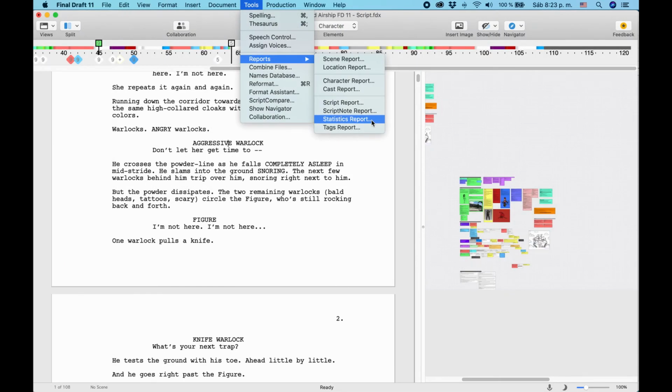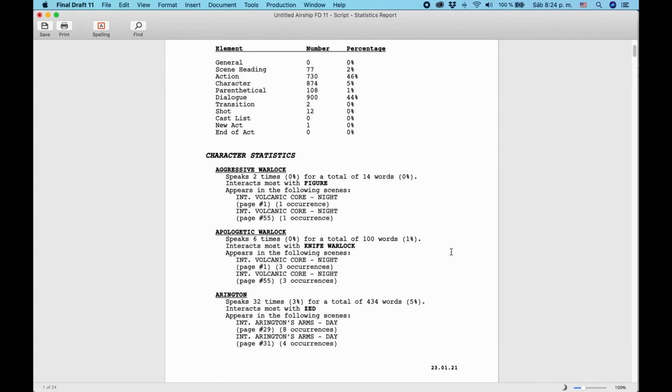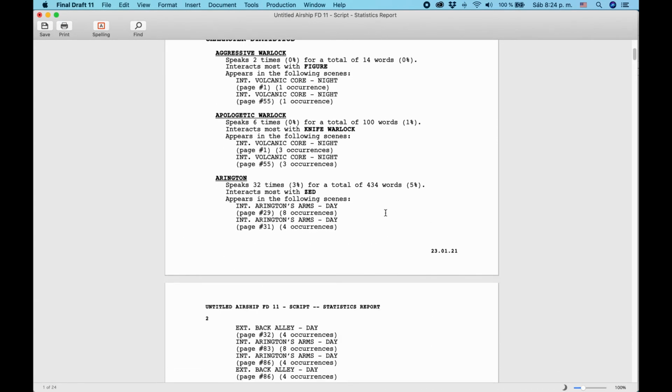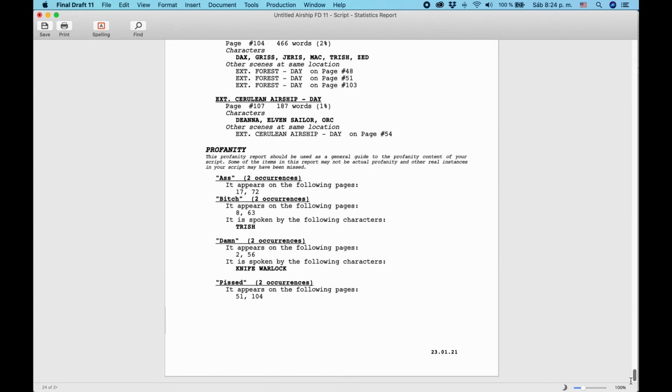The statistics report gives you an overview of your characters, scenes, and if you want, you can also include profanity. So you get a whole list of all your characters with statistical information, then a list with all your scenes with statistical information, and then also where you used profanity.